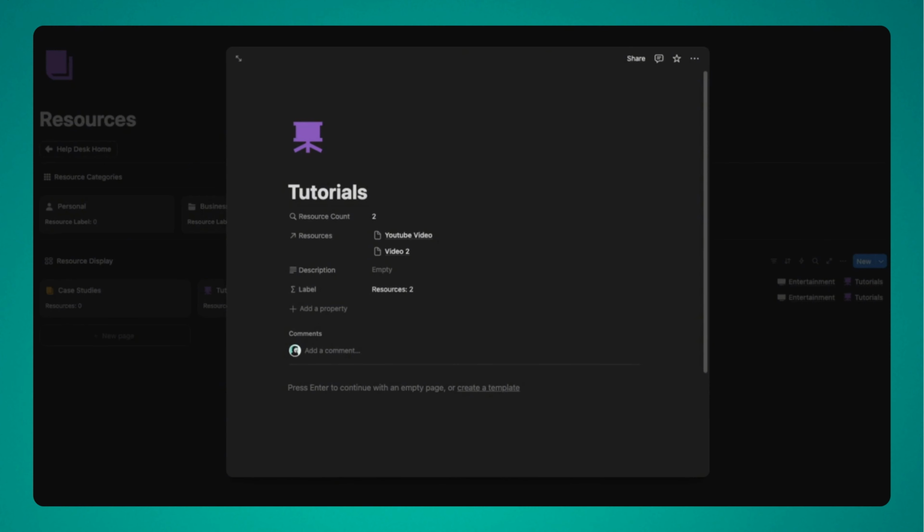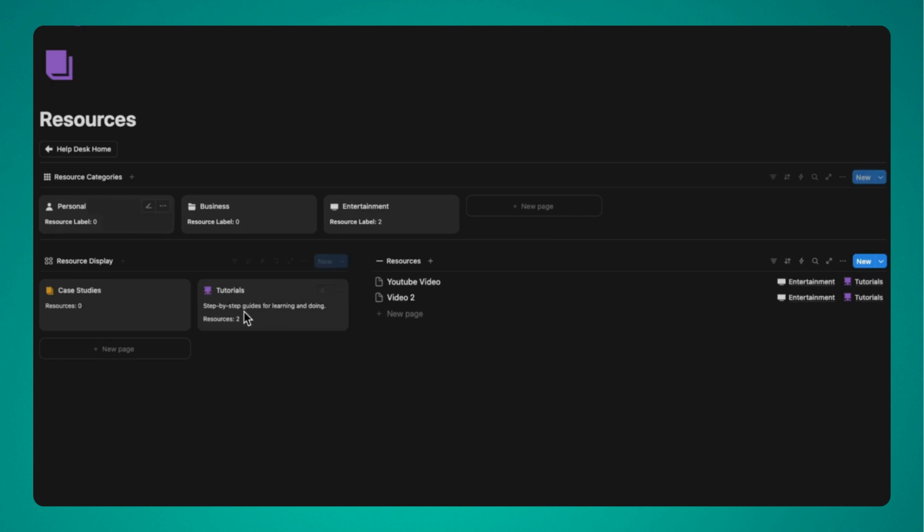We then come into tutorials. I'm going to go over to my other setup and grab the name. We can come into the description, copy and paste that, put that at the top. Now you can see that under tutorials, it says that this is a step-by-step guide for learning and doing. We have 2 resources, and both of the resources are populating right here on the right. So this is how you link multiple databases to one in order to create a resource hub. You could do this for notes. You could do this for a lot of different things.